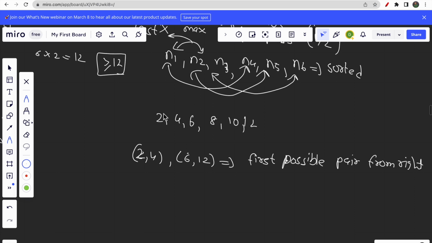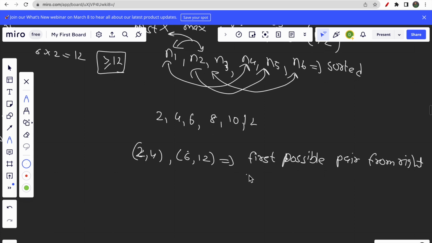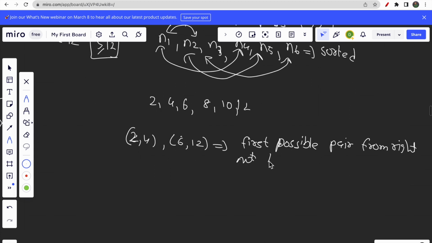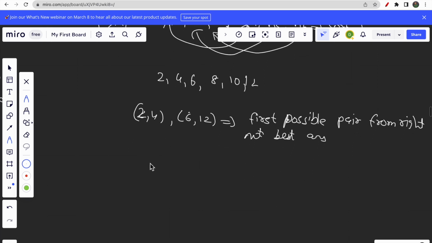Okay, like taking I here and taking G here, then I here, then next possible pair. So if you do something like this, then you won't get the best possible answer. In order to get the best possible answer, you need to make pairs something like this. For this, you need to make 2 comma 8, 4 comma 10 and 6 comma 12. You need to make efficient pairs.